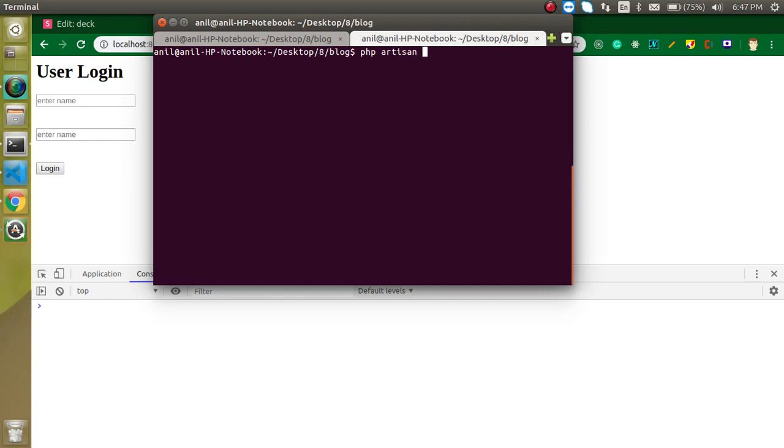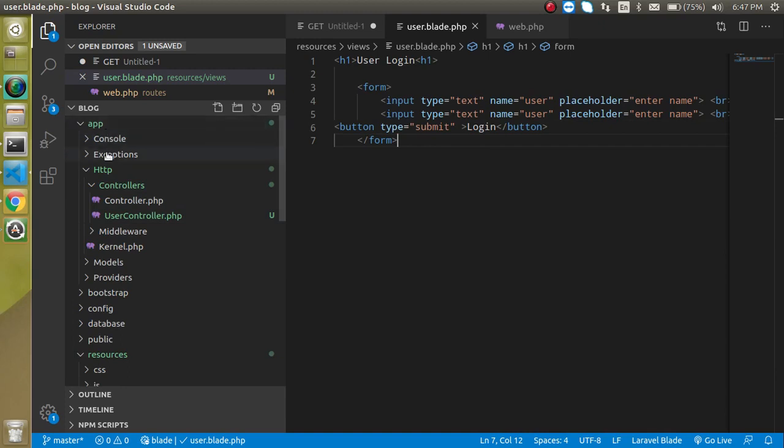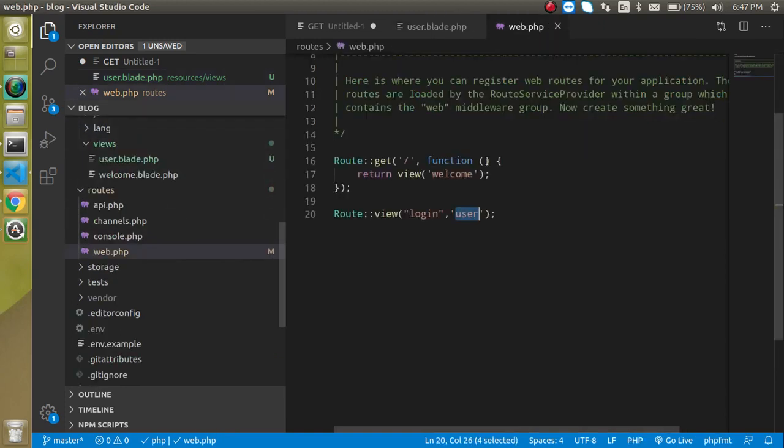php artisan make controller, and controller name, let's say my controller name is user controller. Hit the enter. This is created, and where this is created? In the app http controllers and user controller. So let's make a route for it.